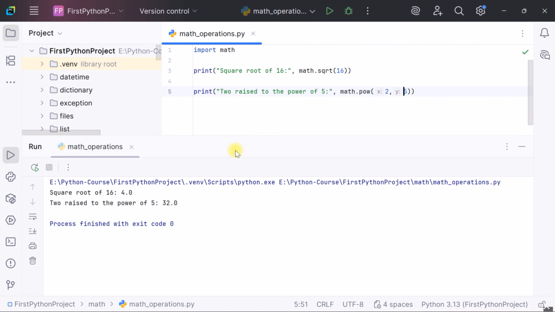Let's run the code now. 2 raised to the power of 5: 32.0. Excellent. You can test other combinations like 3 raised to 4 or 5 raised to 3.